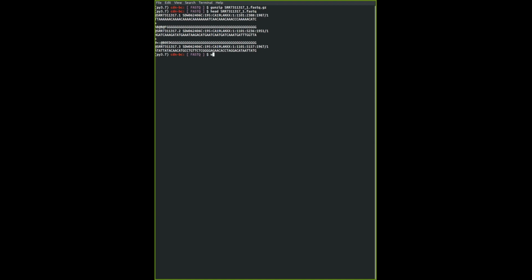I think it makes more sense to count the number of lines. To count lines, you have to provide the -l flag followed by the name of the file. This tells you exactly the number of lines in this file. I hope you can see this here. So it tells you there are about 10 million lines in these files.